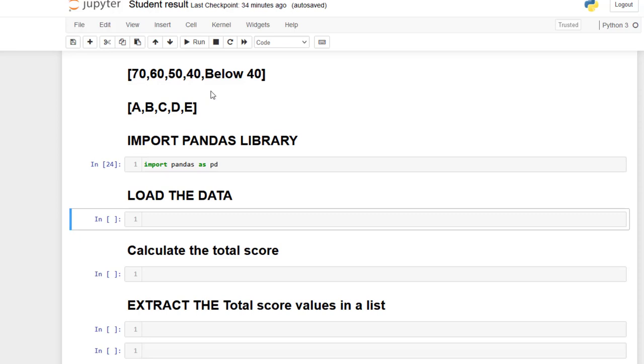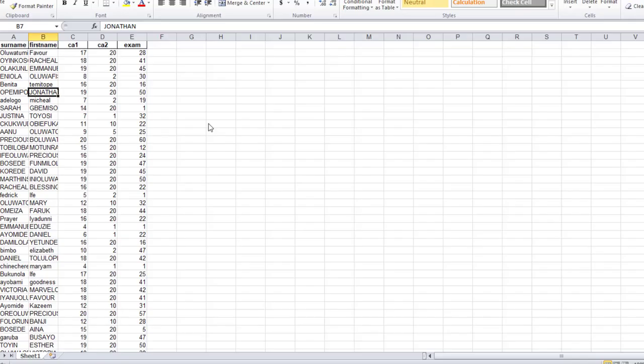So the first step we are going to do here is to import our library. That will be import pandas as pd. We are going to be working with this result, so let me just show you the results. This is the result. It's an Excel file. You can see the CA1, CA2, and exam. Then we need to compute the total marks, then we award the grade.